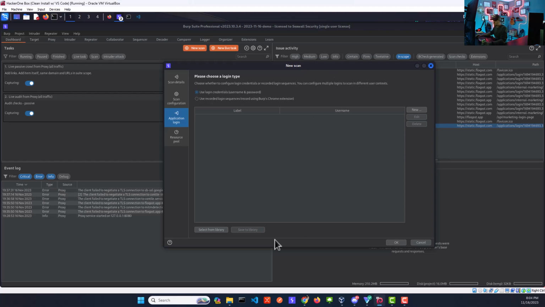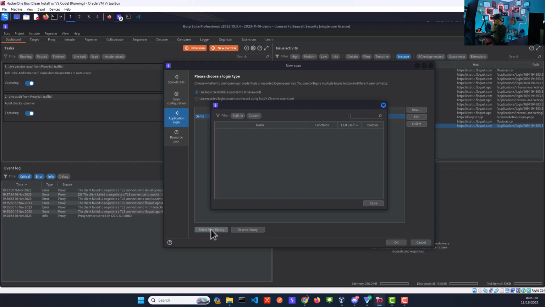The login credentials, if you just want to add a username and password, I'll add one, even though they're not real. So what I'll do, arson@arson.com and then arson, and at least we'll be able to see that it will attempt to log in. It's not going to work, but that's totally fine. And then this is where you can save these to the library so you can use them again. If you have any that have already been saved, you can open this up and store them.